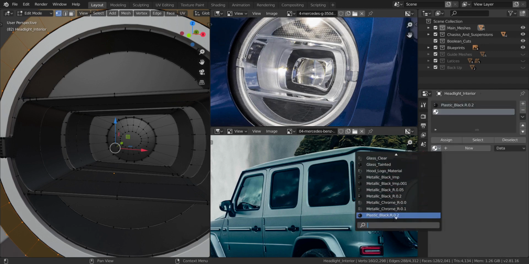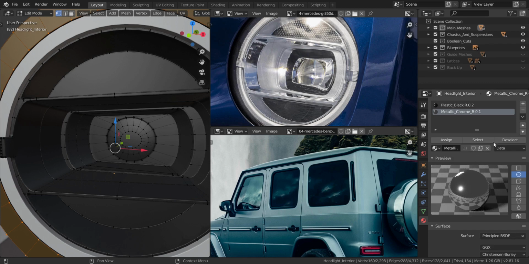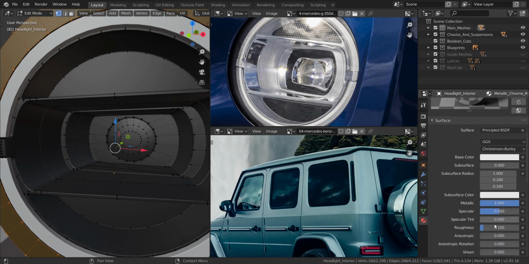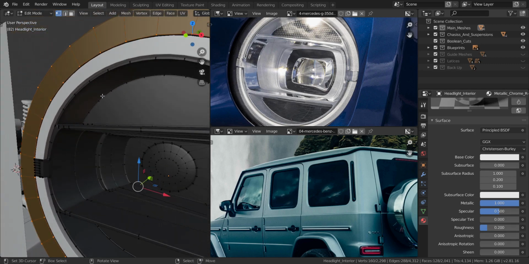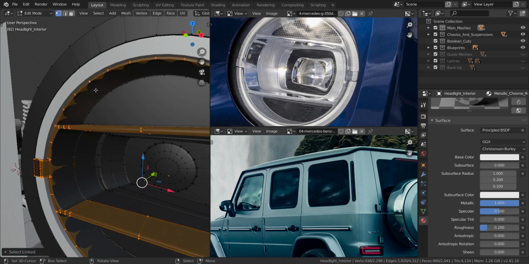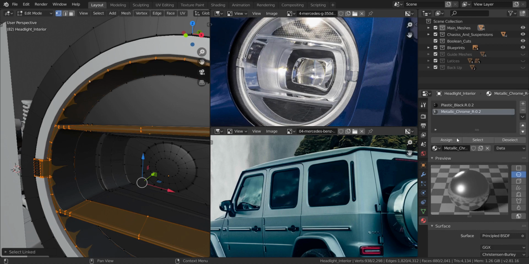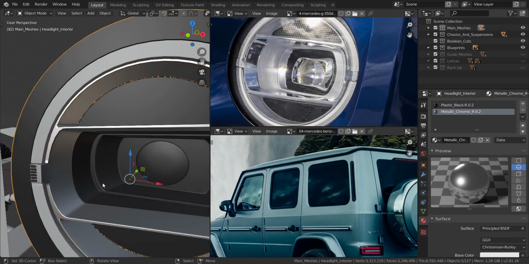So metal chrome, where is it? 0.1. But I'm going to duplicate this and rename this. The roughness is going to be 0.2. Alright, not 0.1. So I'm going to increase the roughness to 0.2 over here, just like this. And the pieces that have this to them would be, I think, this whole piece over here. Yeah, this whole piece. We're going to assign the material chrome to it, just like that, as you can see.